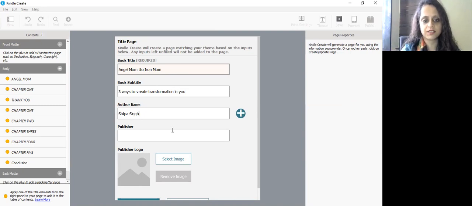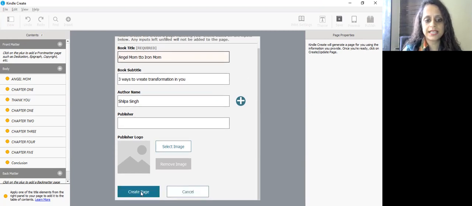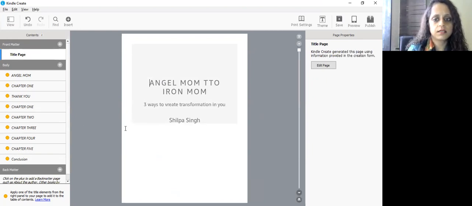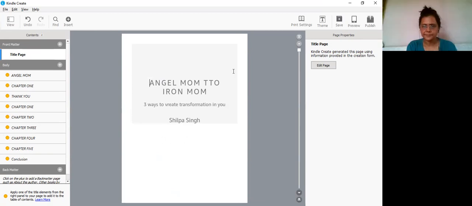Then leave the publisher name, leave it. You don't have to write anything there. Scroll down, create page. You're done. See how it's coming automatically, right? Can you see?